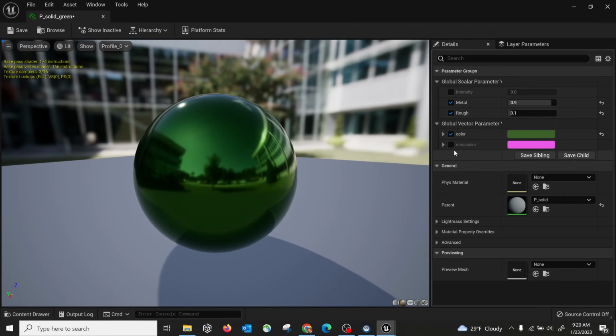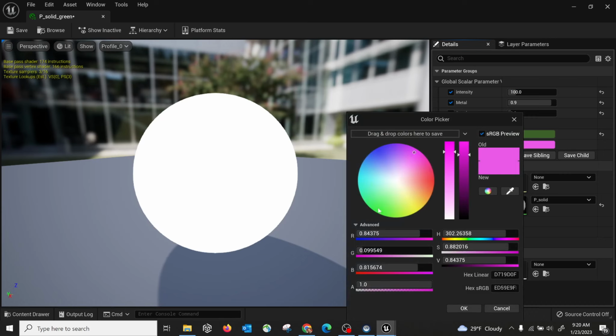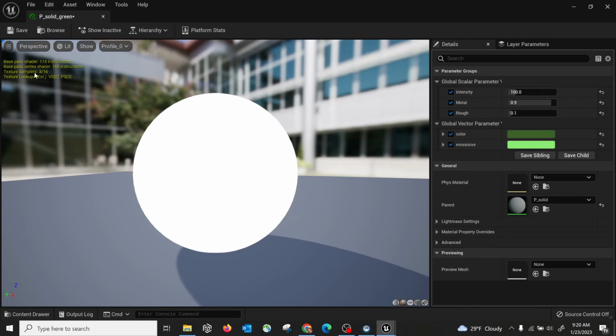And if I want to turn on the intensity and emissive, I can. Intensity I will give, I don't know, 100. So this will become pretty bright. Emissive color, I don't know, green maybe. So I have this emissive color as green. The reason you don't really see the green show up, that's interesting.